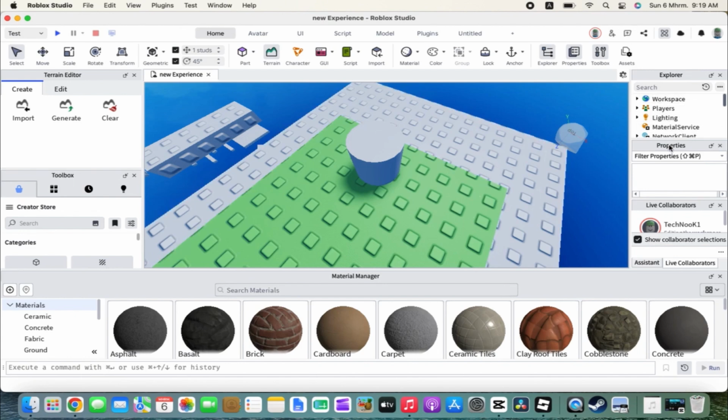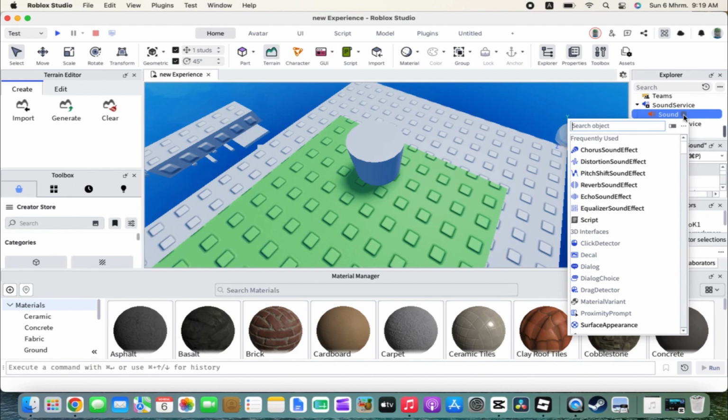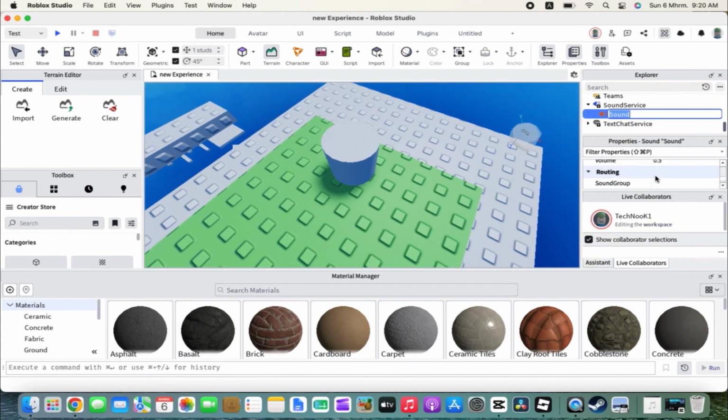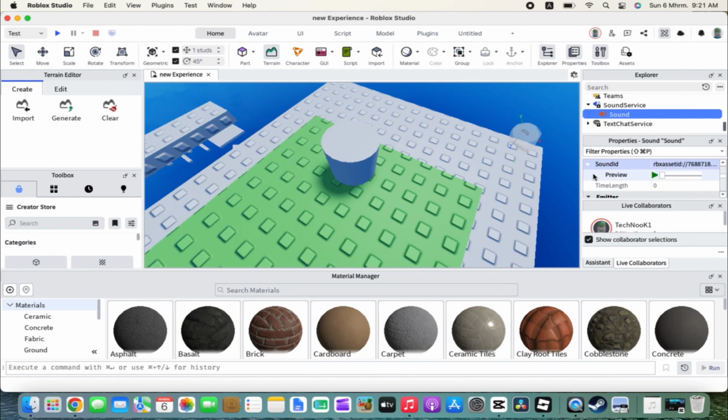Then look over to the Explorer panel and click Sound Service. With Sound Service selected, click the plus icon. Then select Sound. A new sound object will appear. Now move to the Properties panel. Find the Sound ID field. Right-click inside the field and click Paste. The sound ID will be added automatically.